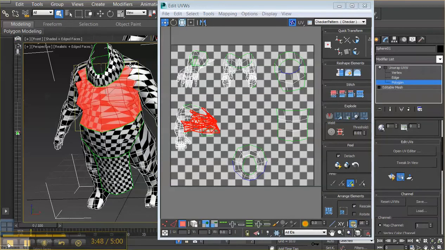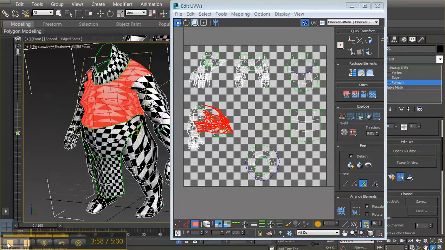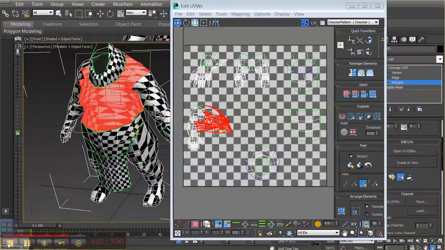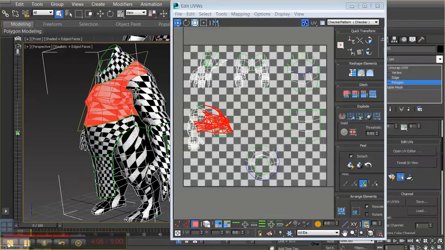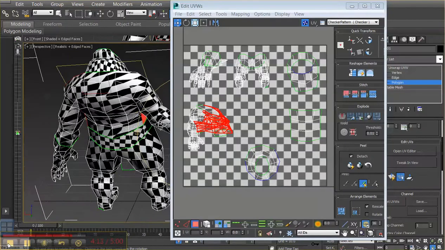So I'm going to press Control Shift to select a few more of these faces. Let me move this a little bit more. That's okay there. We could either leave these to be mapped as the arm, or we could select them now, but let's just leave them as they are then.